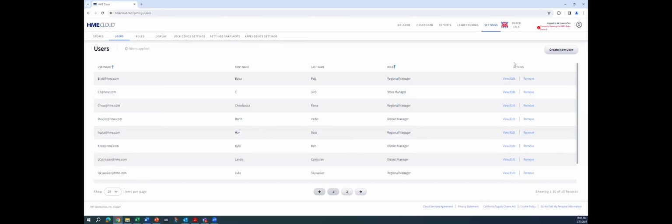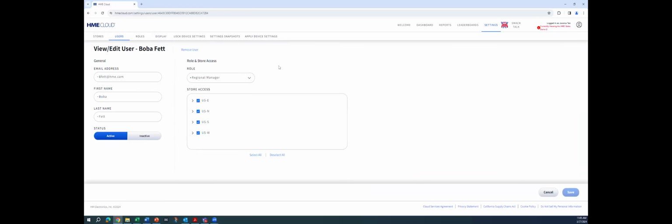Let's take a look at what it looks like if I wanted to edit or view an existing user. I'm going to go over here to Actions and click on View or Edit. This is going to show me how my user is set up. So how did I create this user? I gave them an email address. This is how they're logging into the portal. So this is essentially their cloud login.